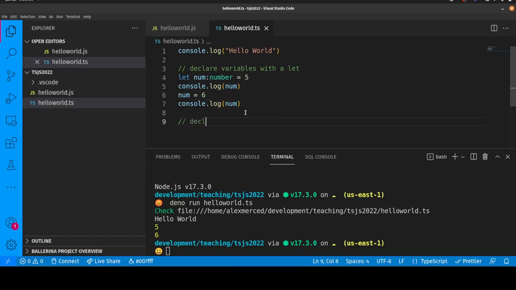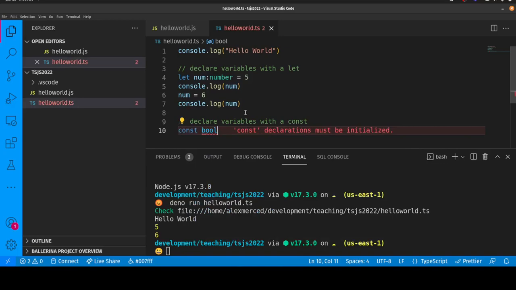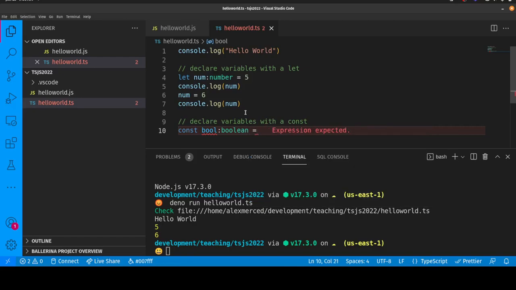And then I can do it again. Over here, we'll declare variables with a const. So I'll say const bool. And then I have to give it a type, Boolean. And then I'll say true.